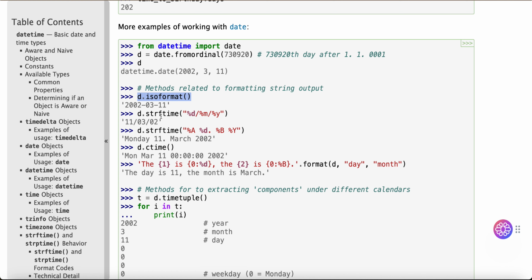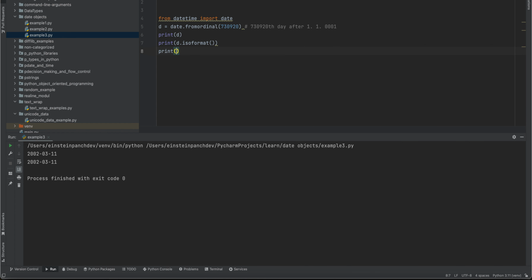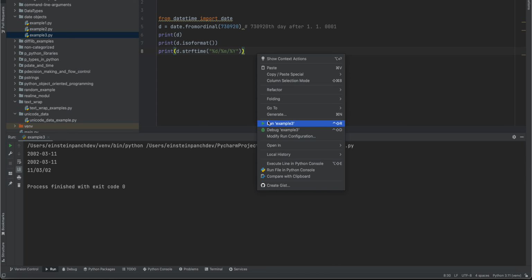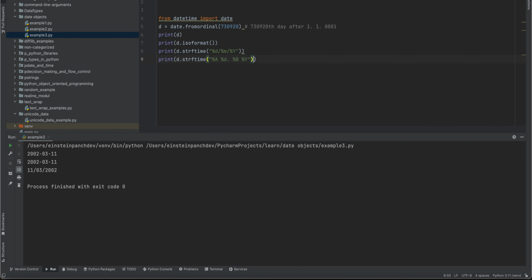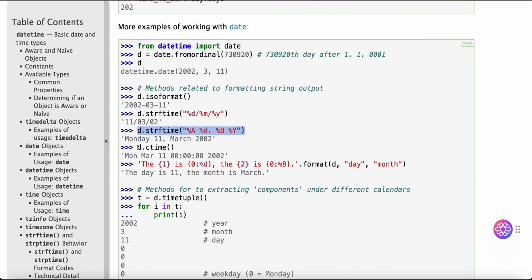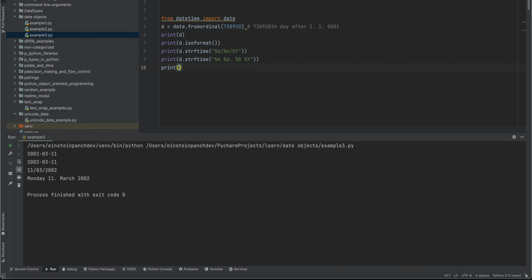d.strftime with %d/%m/%y gives 11/03/02. And if I use capital Y, it will be the 4-digit year 2002. d.strftime with %A %d %B %Y gives Monday 11 March 2002. d.ctime(). Print d.ctime(): Monday March 11 2002.